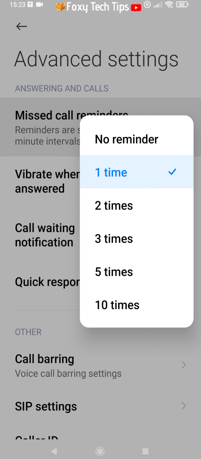Select the amount of reminders you want to receive when you get a missed call. Each notification will come in 5-minute intervals. Missed call reminders are now set up on your Xiaomi phone. And that draws an end to this tutorial.